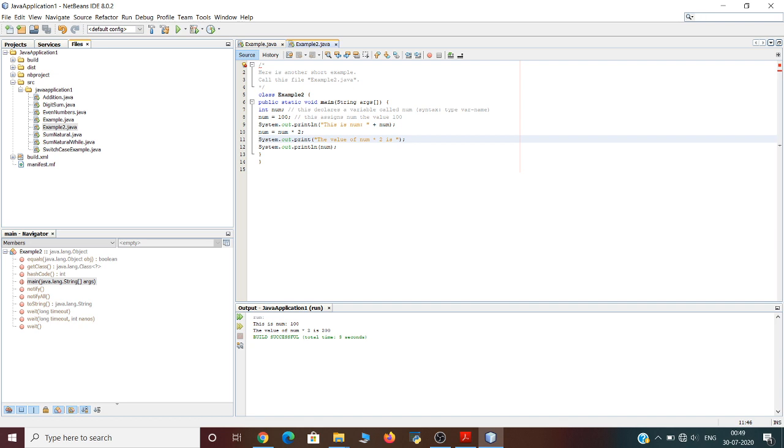The next two lines in the program we have already discussed, I guess. Then several new things are occurring here. First, the built-in method print is used to display the string "The value of num * 2 is". You can see here that we have used only print, not println. This string is not followed by a new line.